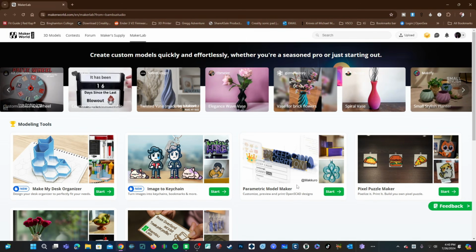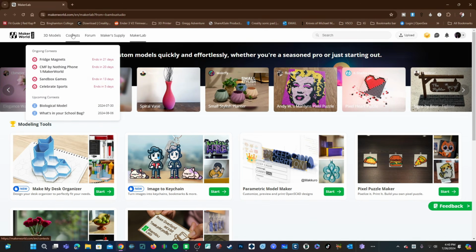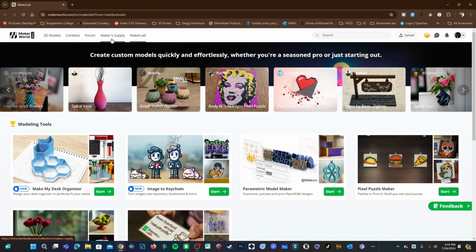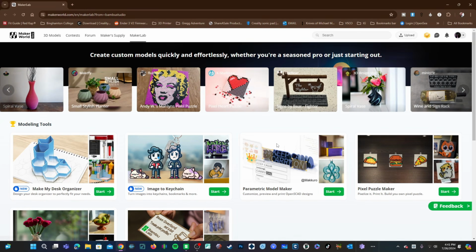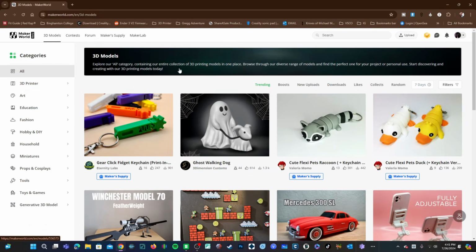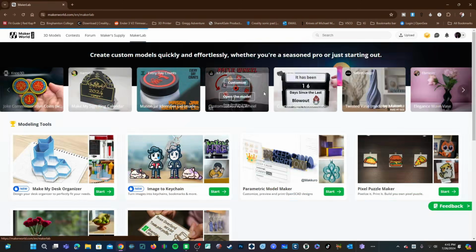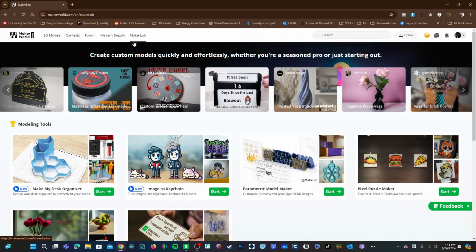Once that website opens, you will notice several tabs at the top with the underline under Maker Lab, because Maker Lab is where we are. If you are not at Maker Lab, go ahead and click into Maker Lab. Again, you should see the underline signifying that you are in Maker Lab.